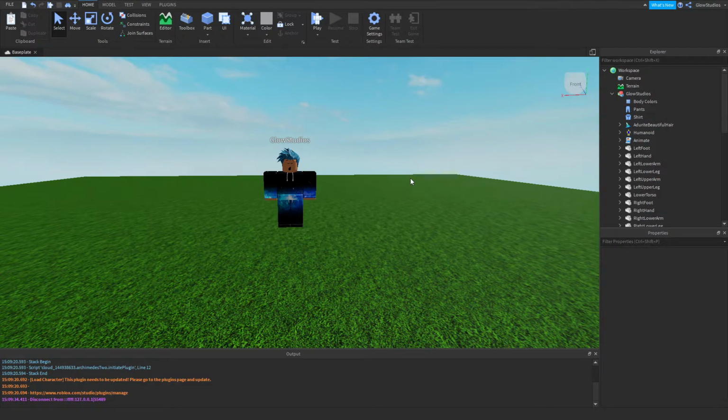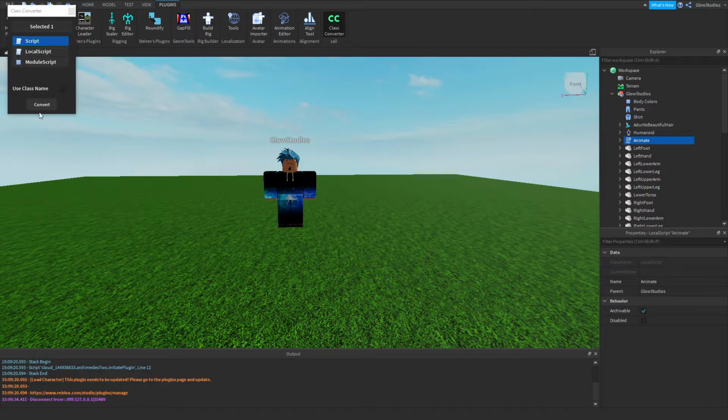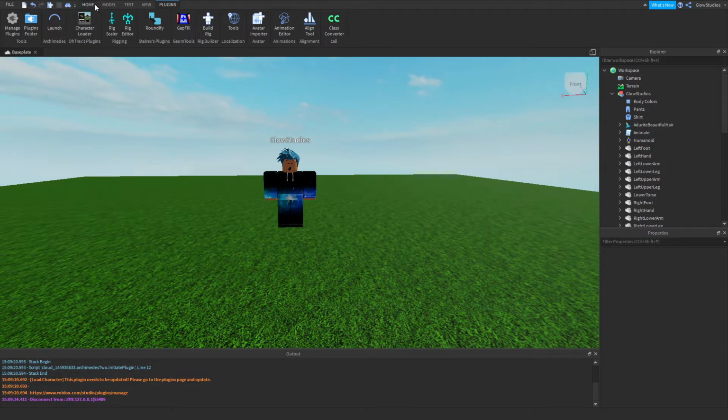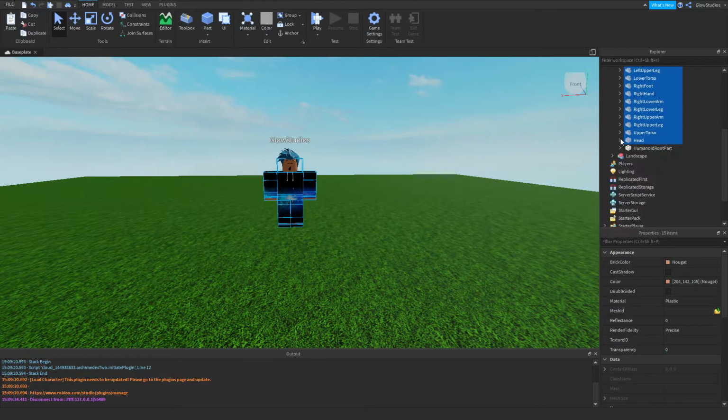Now that we've done this, we can turn this animation script into a normal one. I'm just going to use class converter, but you can do this however you would like. And we can also select the whole character and turn anchored off. I'm going to turn can collide off, but this is up to you whether you want people to be able to bump into your NPC or just walk through it.